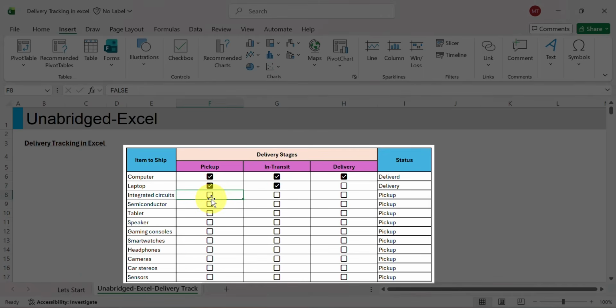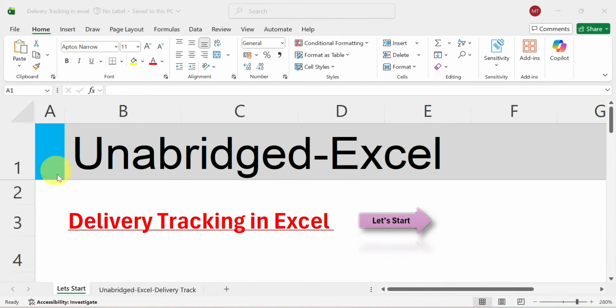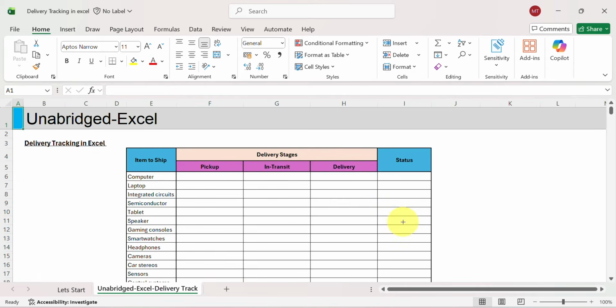How to track delivery stages in Excel. Today I am going to teach you how to do delivery tracking in Excel. Let's start. Here I have sample data. In this I have mentioned 3 columns as pickup, in transit and delivery.